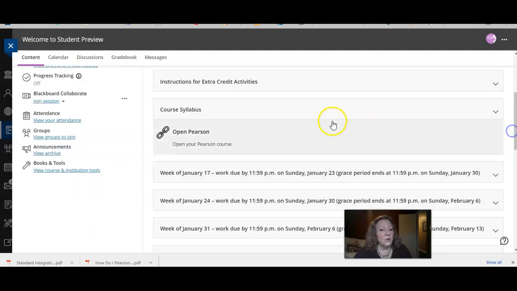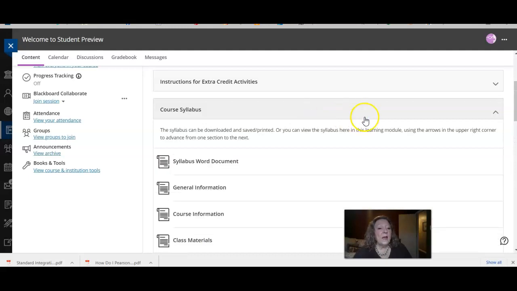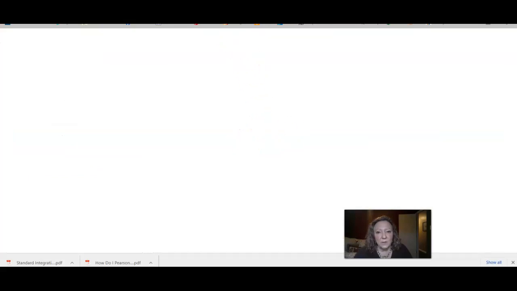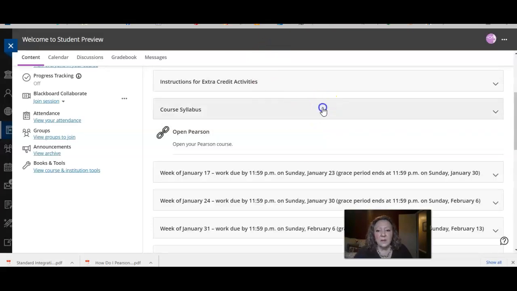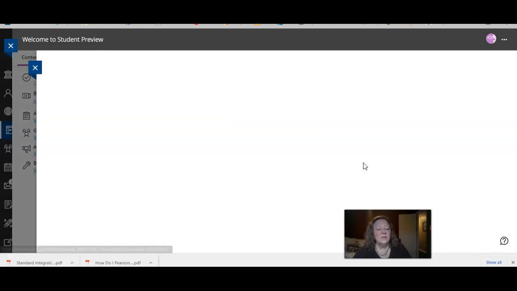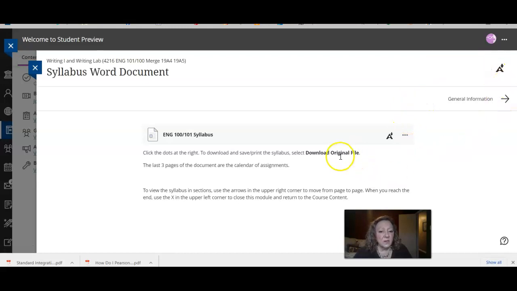Let's see, I want to walk you through some things in the syllabus. What I have here in the syllabus folder, and actually, oops, I didn't want to do that. I didn't want to click on Pearson. When I click on the syllabus, then I click on the first item there. This is a Word version of the syllabus. And so if you want to download that, and I encourage you to do that just so you have a copy of the syllabus, because again, it's our contract. You can click on these three buttons and then select download the original file, and it will download it to your computer, where you can then open it, save it, print some of it if you want to.